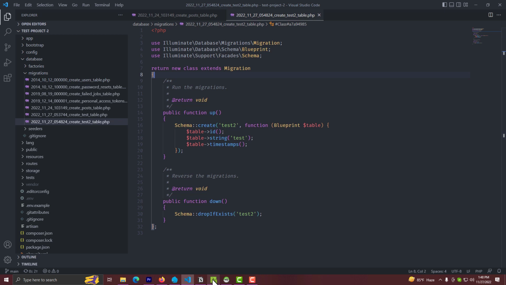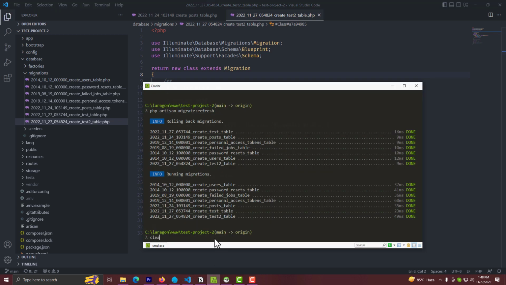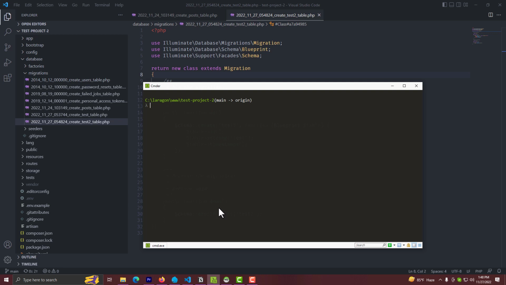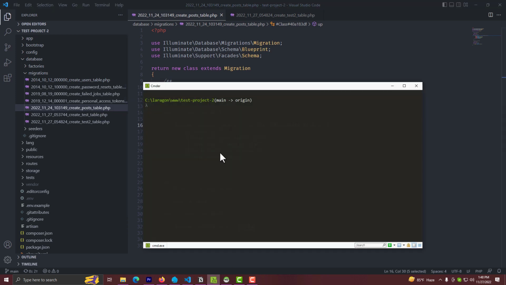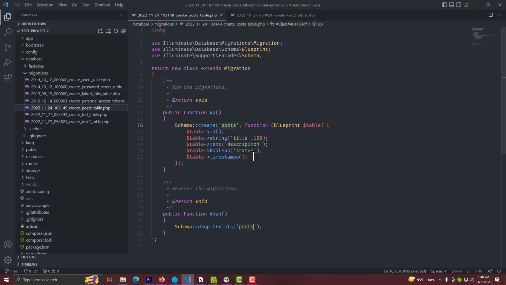For this I'll go to my terminal and let's clear it. I will be adding some fields in our posts table, right? So for that I will create a new migration. I will not change anything in my existing migration file. Let's say I will add two columns: one will be date and the second will be user ID. As I said, I won't be touching this file. I will create another file for this posts table.